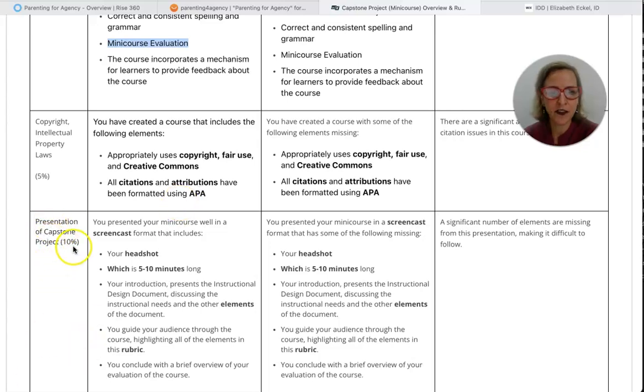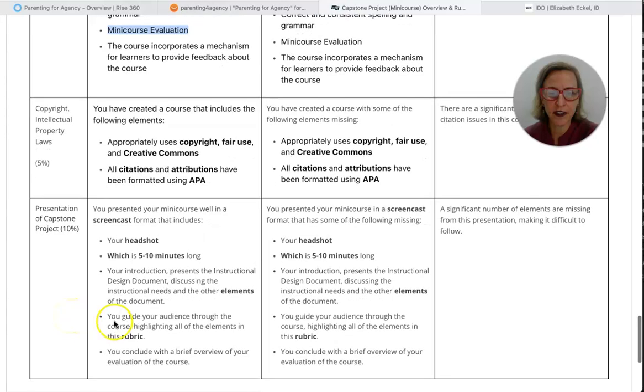Now the presentation of the capstone project. So what we are doing right now is the screencast, 5 to 10 minutes long with a headshot, talking about the instructional design, all of the parts of the rubric, and the evaluation of the course.